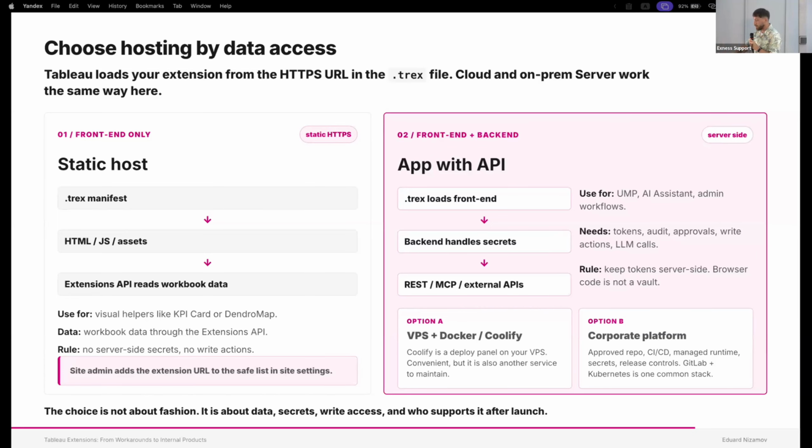Coolify is one of the possible tools here. It's an outsourced service. I've tried it as well. It gives you a deploy panel, runs applications as Docker containers, and can keep front-end and backend in one place. This is really nice. But the trade-off is simple: Coolify itself needs access rules, updates, monitoring, incident handling, and so on.